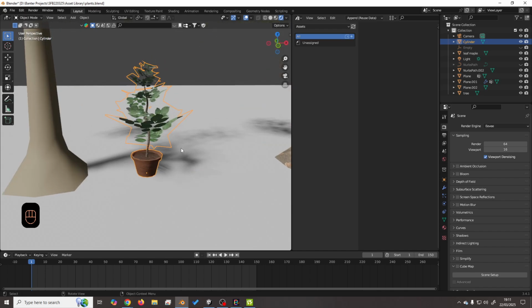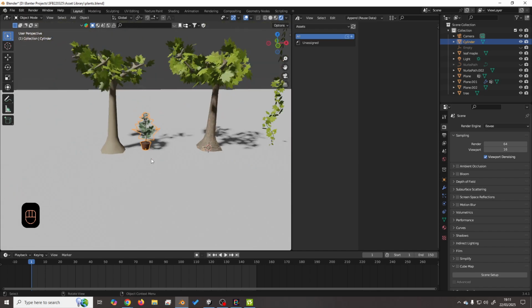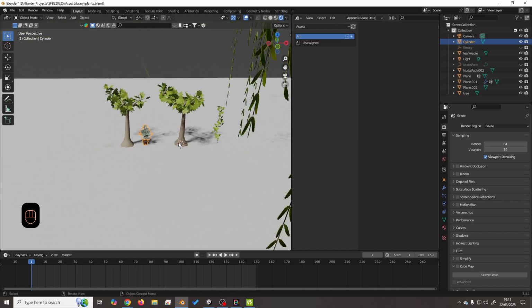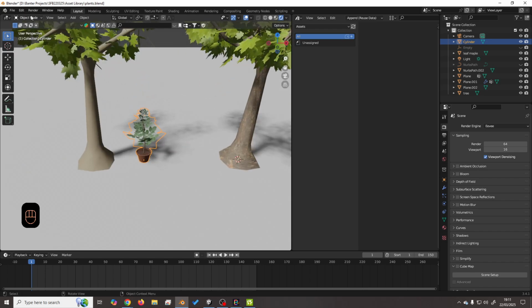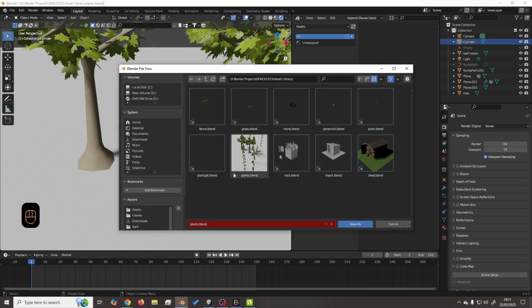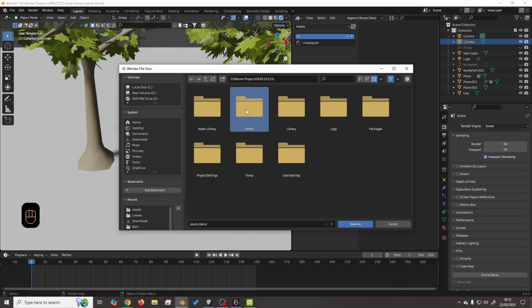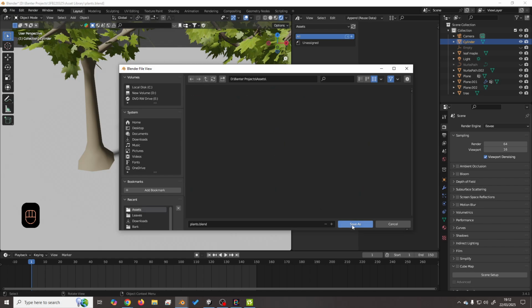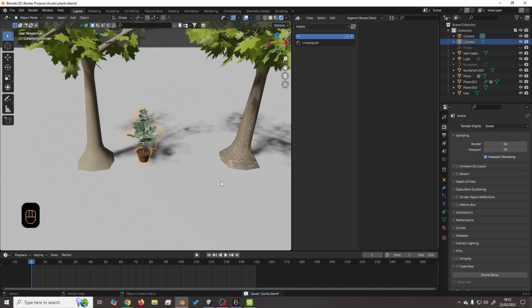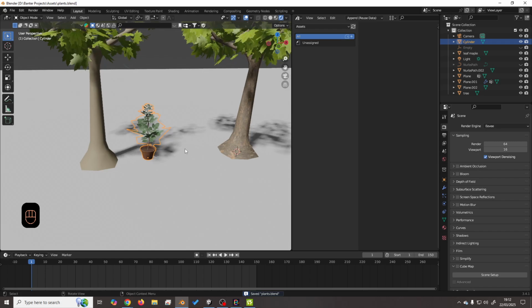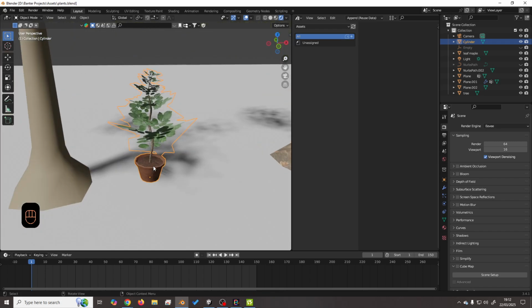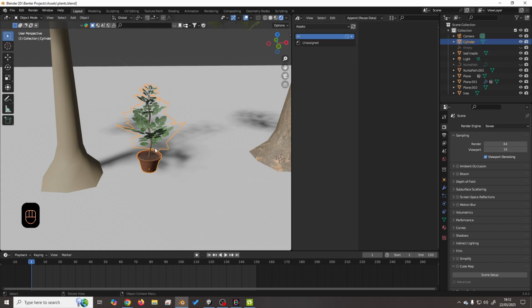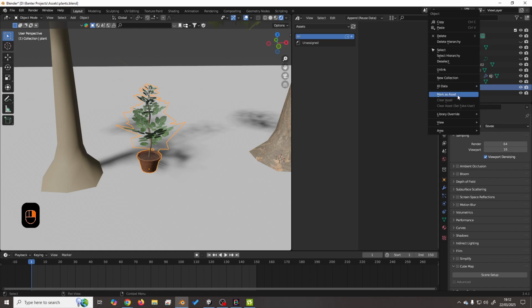So what we can do is save this file, which is going to be my asset library. We'll save as, and it needs to be in the same folder, not that one, the project assets, save as, and you'll see there's still nothing appears. What we want to do is mark one of these as an asset. Actually, let's just rename this to plant. We can right click on plant and mark as asset.